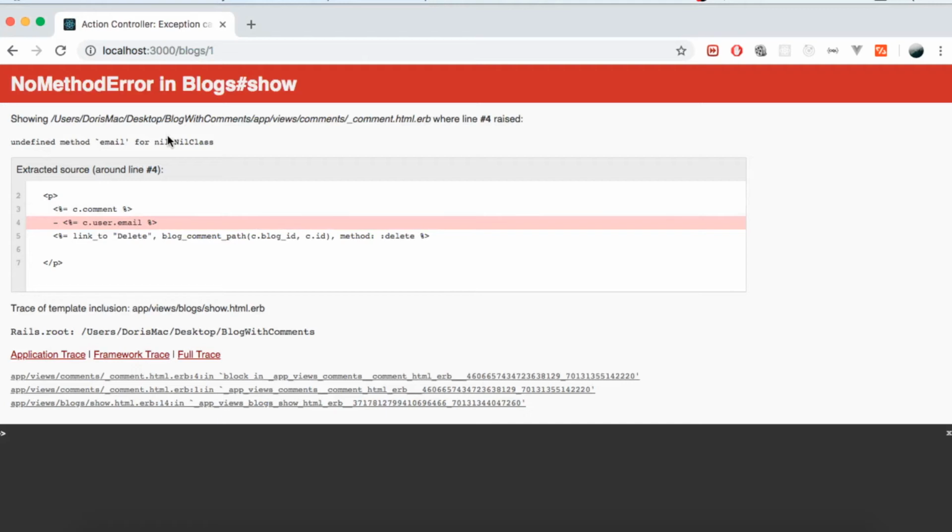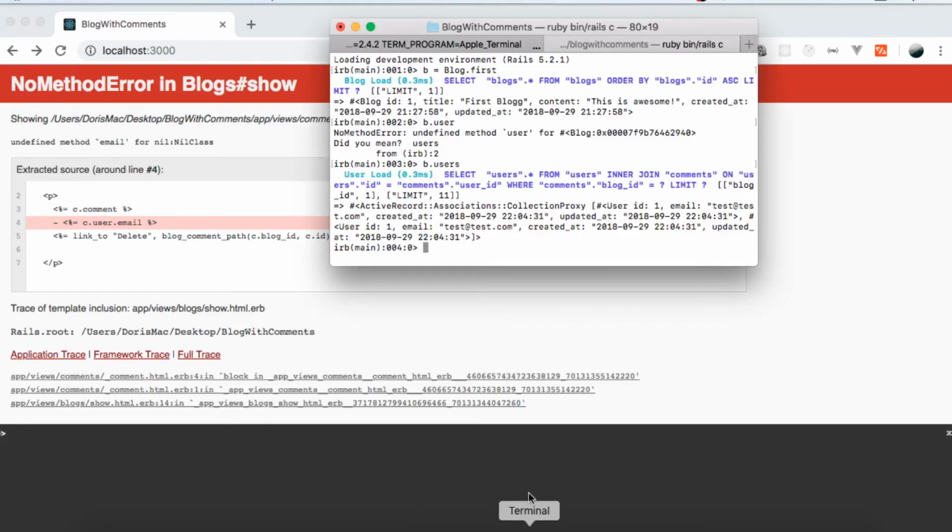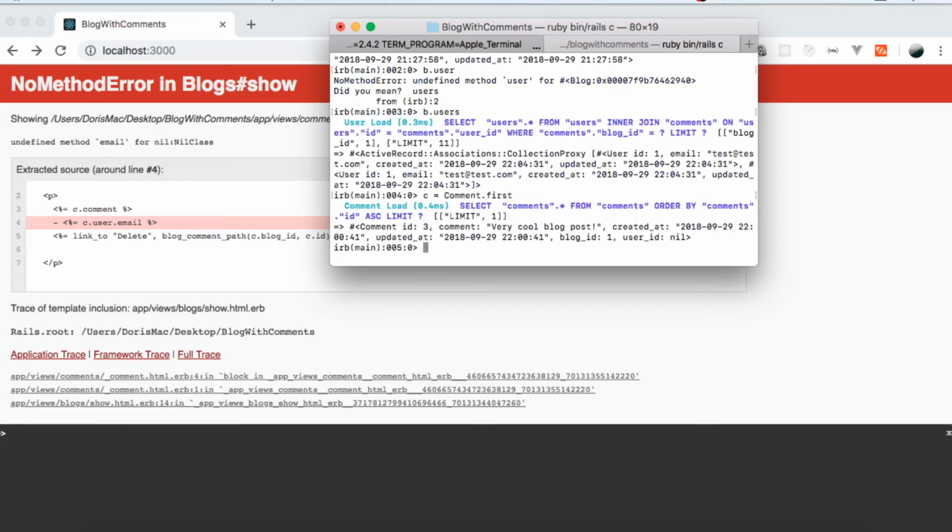And the reason for that is the undefined method email. Now we get this error because the other blog posts we have here, the first ones, don't have any user associated to it. So if we type in c.comments.first, for example, you see the user ID is 0, so it's nil. Now there are two ways of doing this.